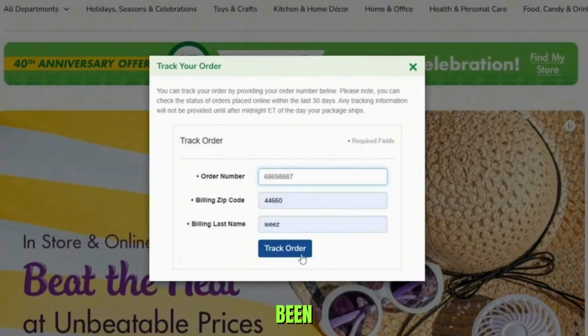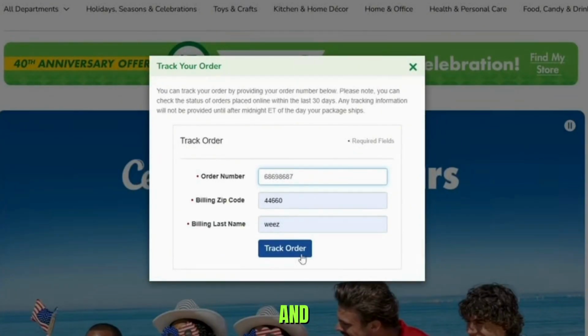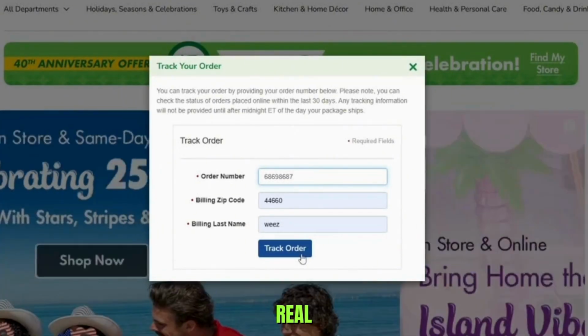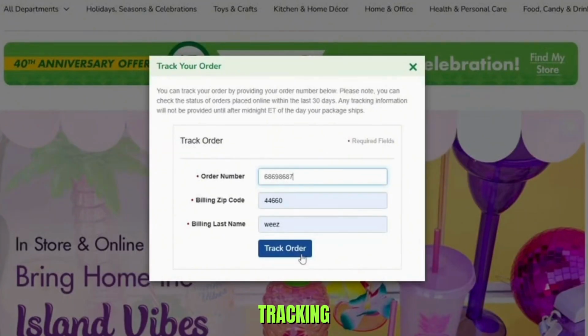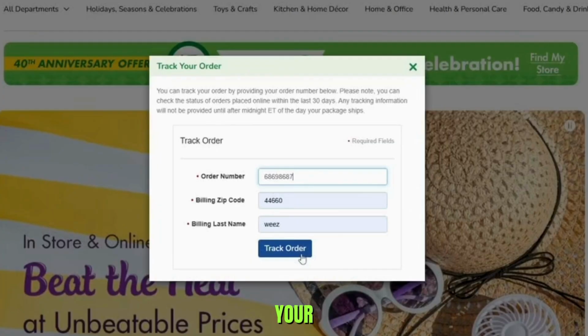If your order has already been shipped, you may also see a tracking number and a link to the shipping carrier's tracking page where you can follow your package progress in real time. If you don't see your order or tracking information, give it some time as it may take a while for the status to update after your purchase.